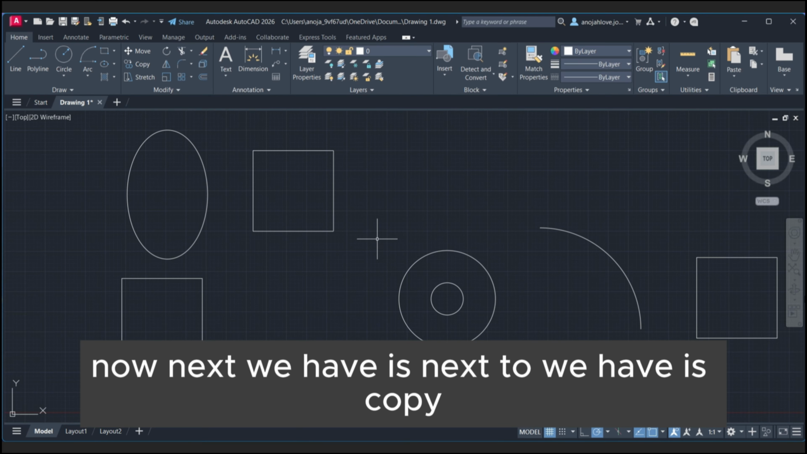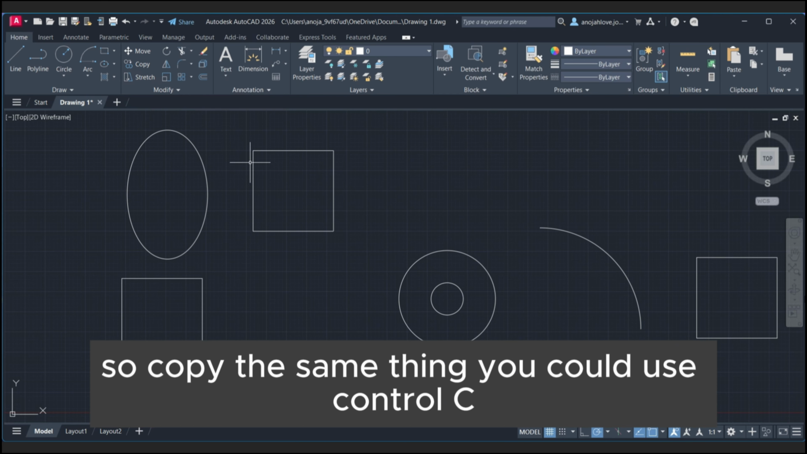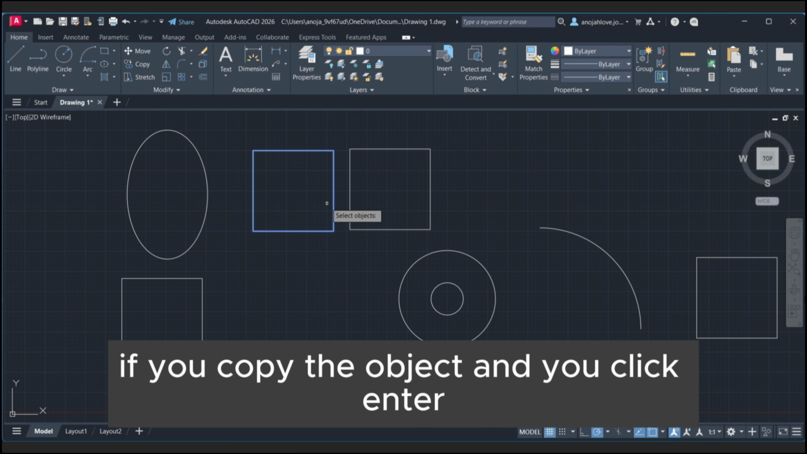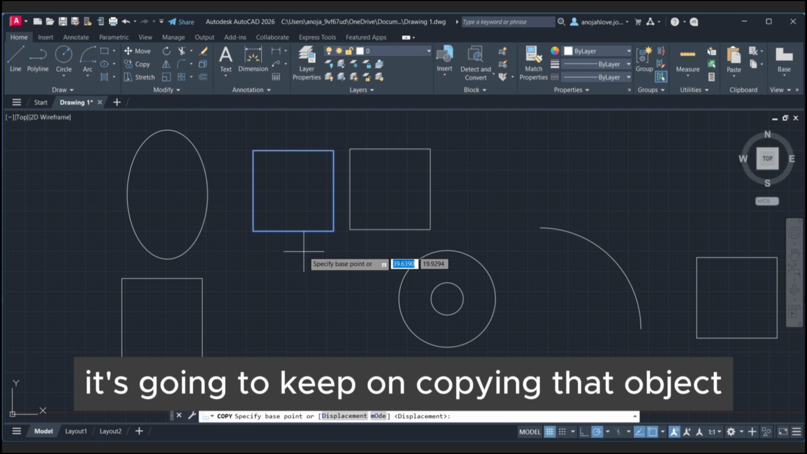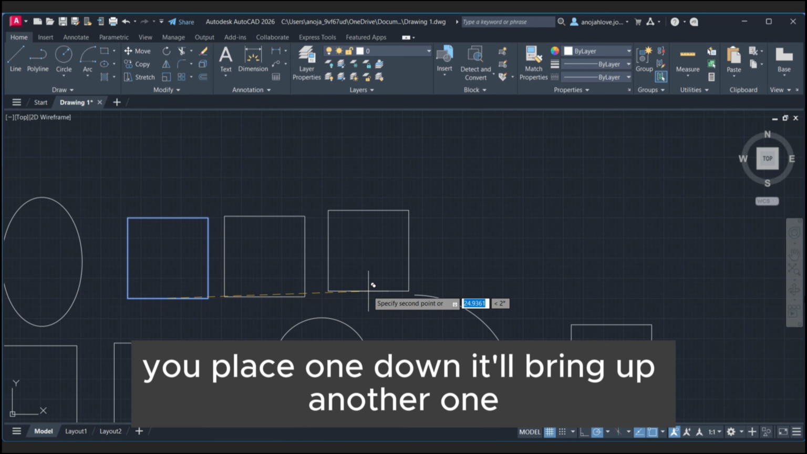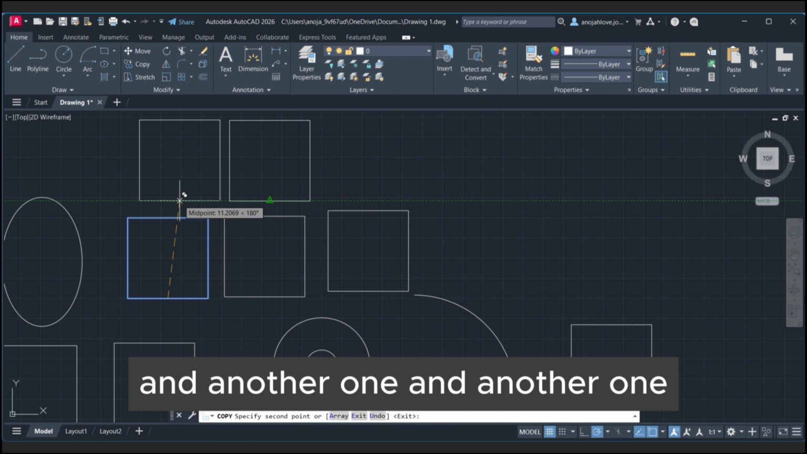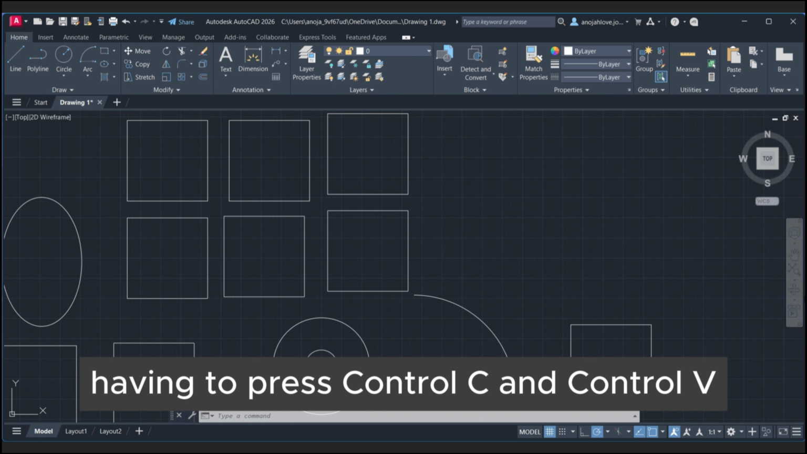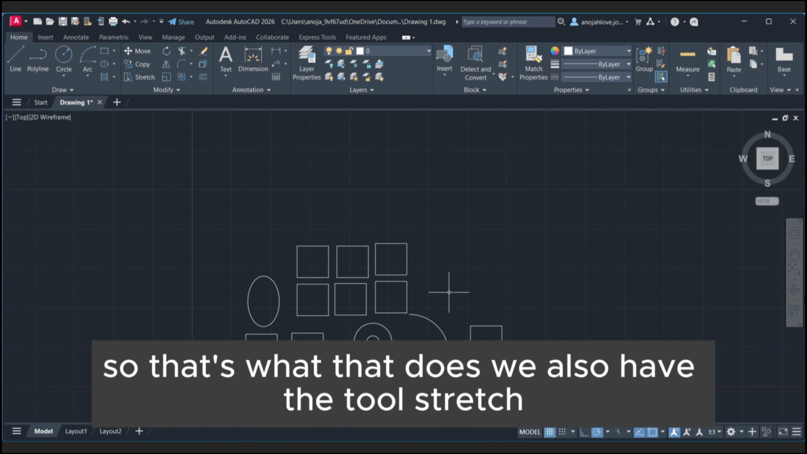Next tool we have is copy. So copy, the same thing. You could use Control C, Control V, but Control C, Control V is only going to allow you to copy one object. Whereas with copy, if you copy the object and you click enter, it's going to keep on copying that object. So click enter, take the point that you want to copy it by, and bam, there you go. You place one down, it'll bring up another one, and another one, and another one. So it just keeps copying it instead of always having to press Control C and Control V. So that's what that does.